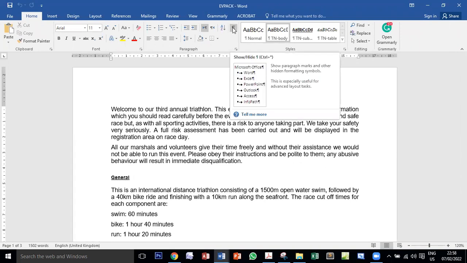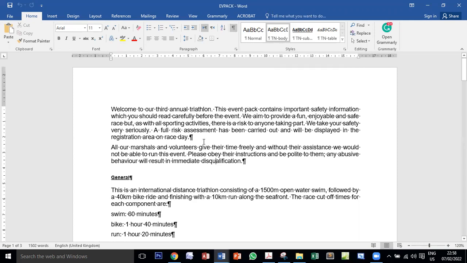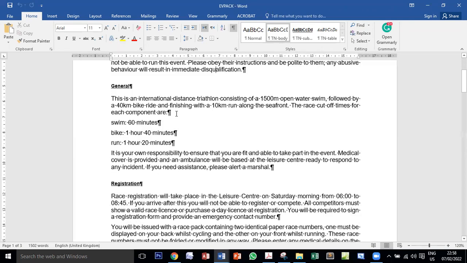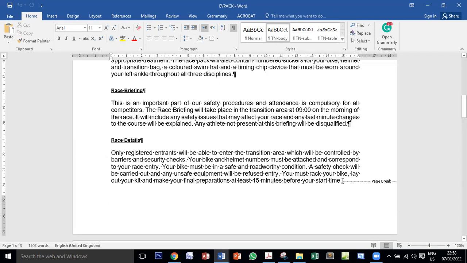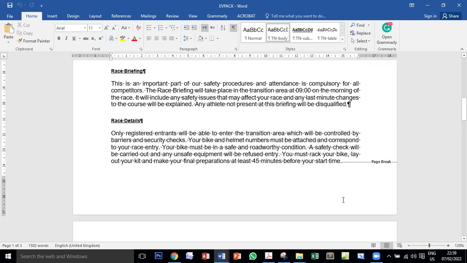Go to this button. This button is called Show Hide. This will show control characters. Click on it. I can see strange things have appeared. But I can also see that here there is a page break. This is a page break. Put the pointer here and delete. See, now text is following each other.